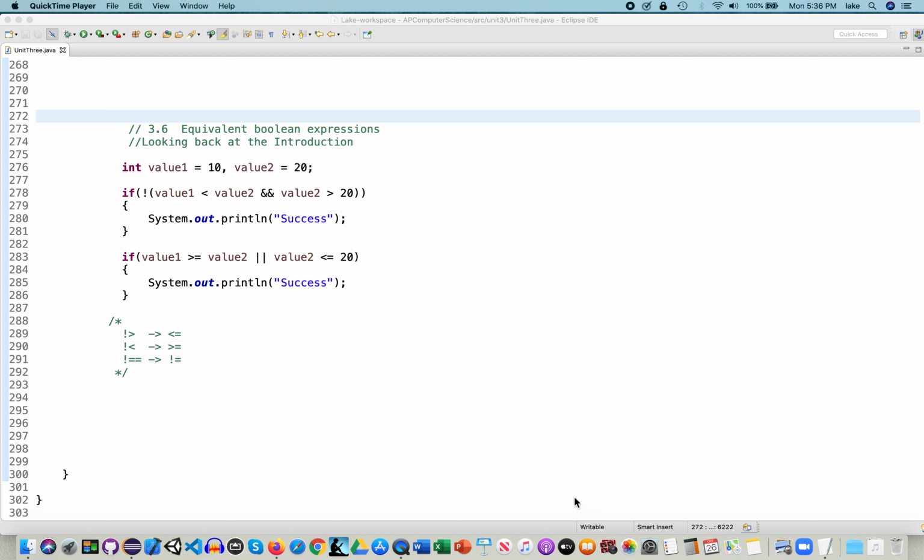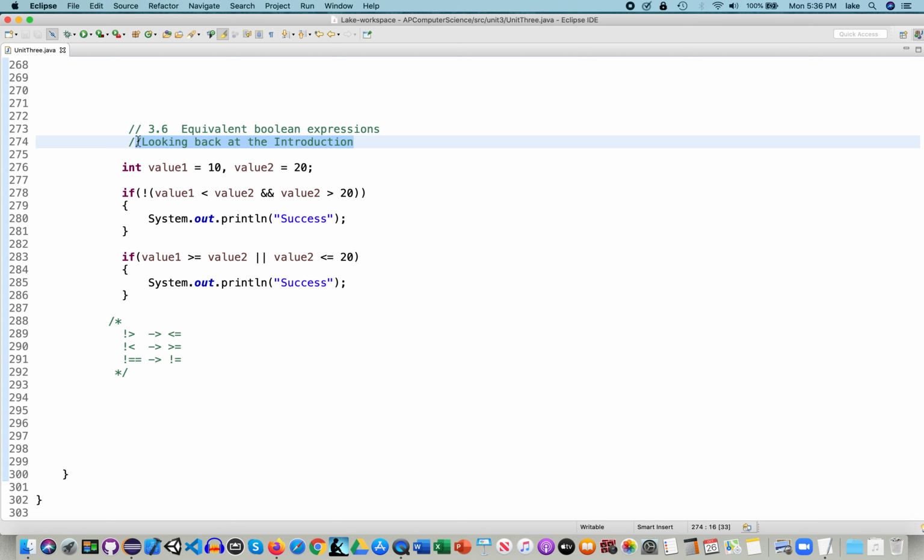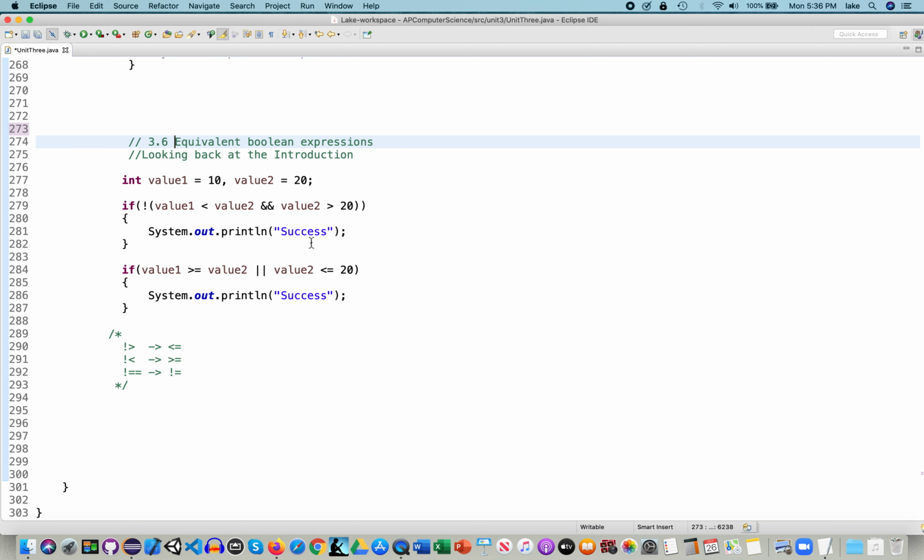Unit 3.6, a quick one. It's just talking about the equivalent Boolean expressions here. And looking back at the introduction, you should realize that there are some equivalent expressions. Now we're going to look at De Morgan's laws. I'm picking that one because that one is very, very frequently used. So I'm going to slide up and show you De Morgan's laws.